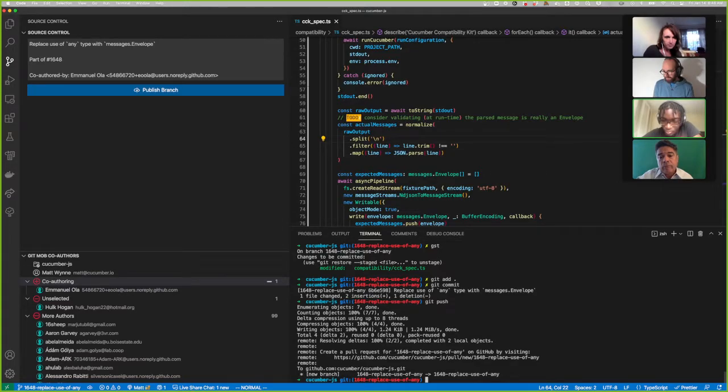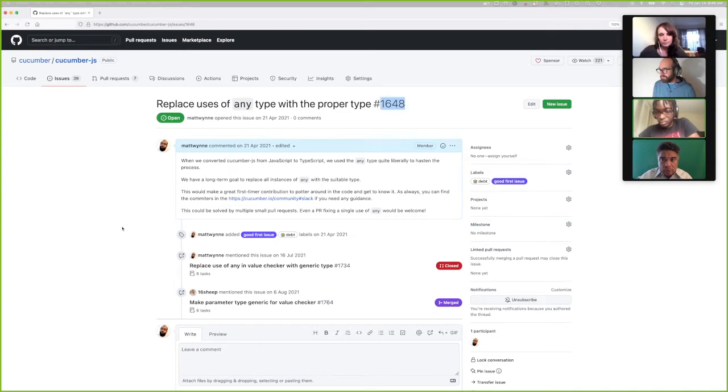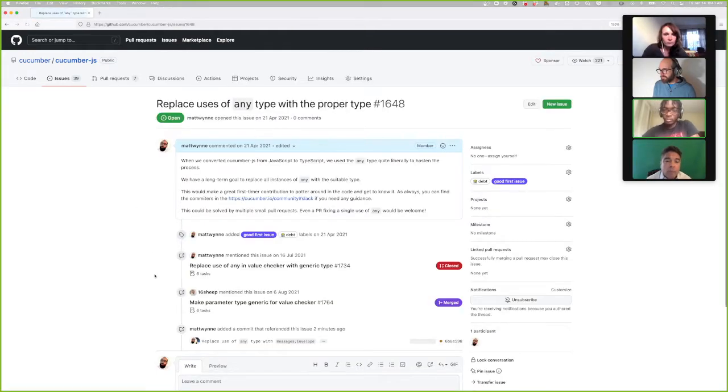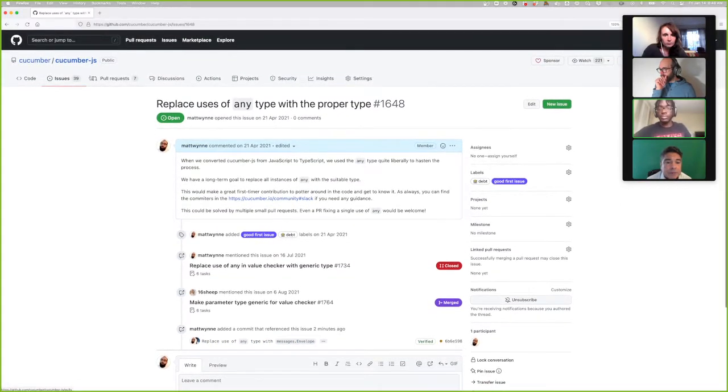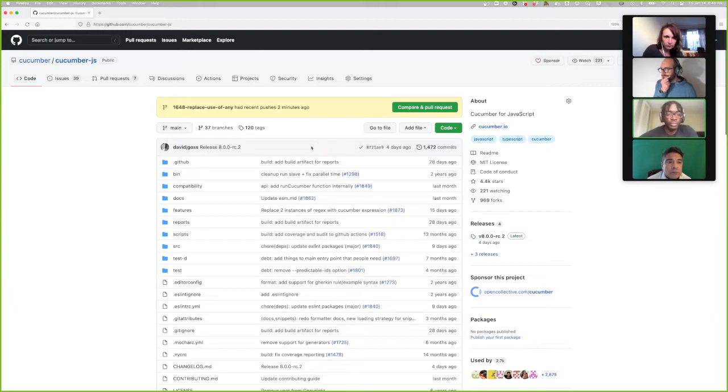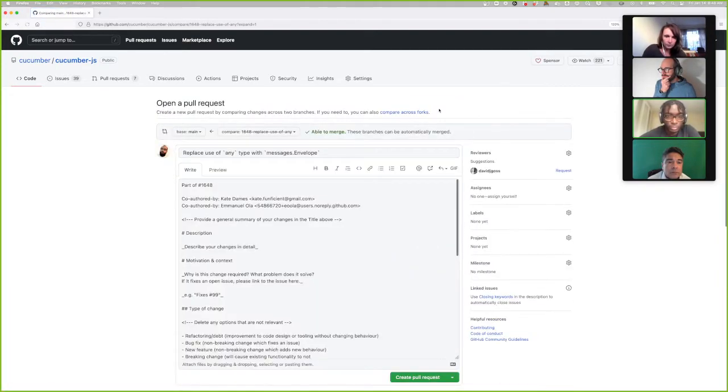But, so I've pushed the commit. So we should now be able to go to, and we should see it mentioned in this ticket, right? Here. But if I go to the home page of the project, we can make a pull request.